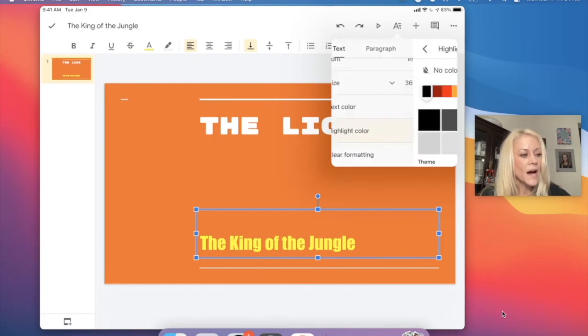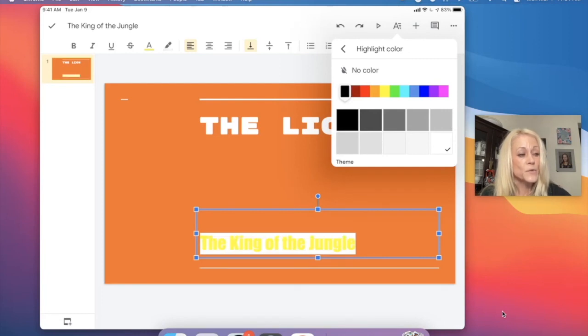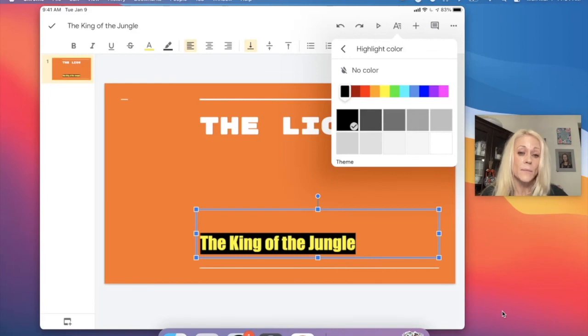And I also have a highlight color, so you can see there's no highlight, and if I wanted to highlight, I could. I would caution you to use this very sparingly. I don't think that this is necessary. That being said, that black highlight color does really make the font pop.